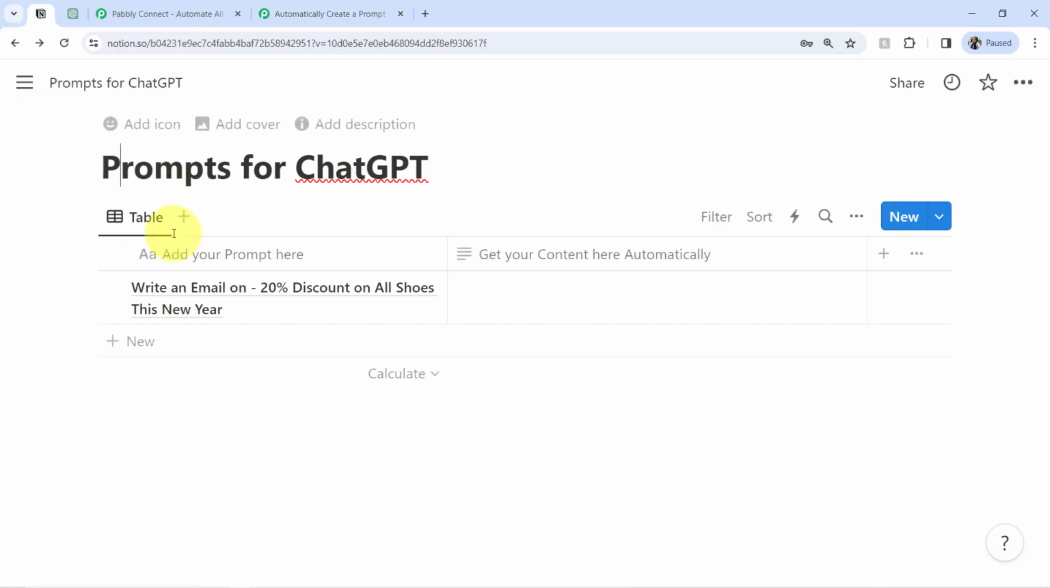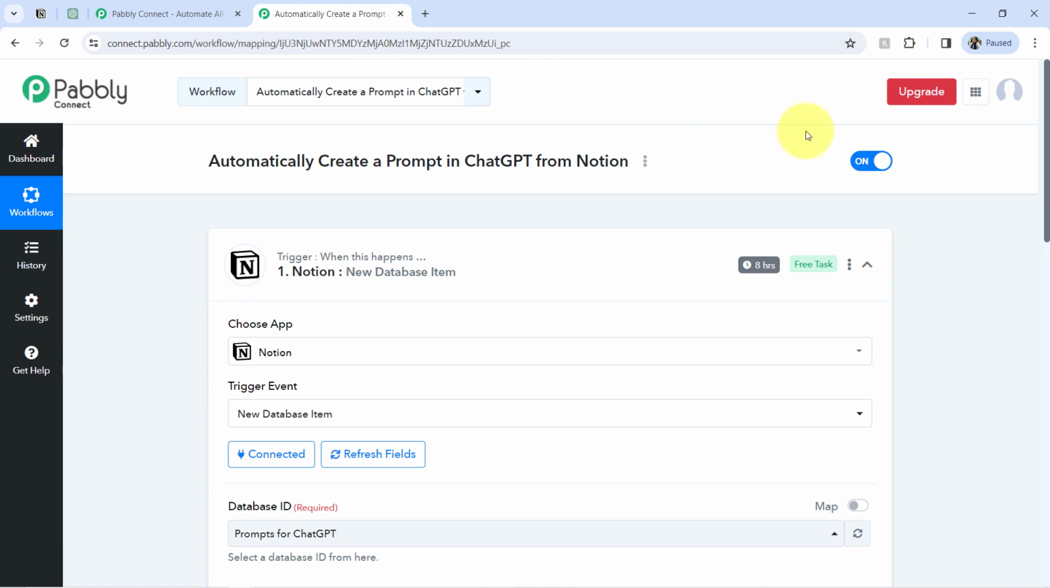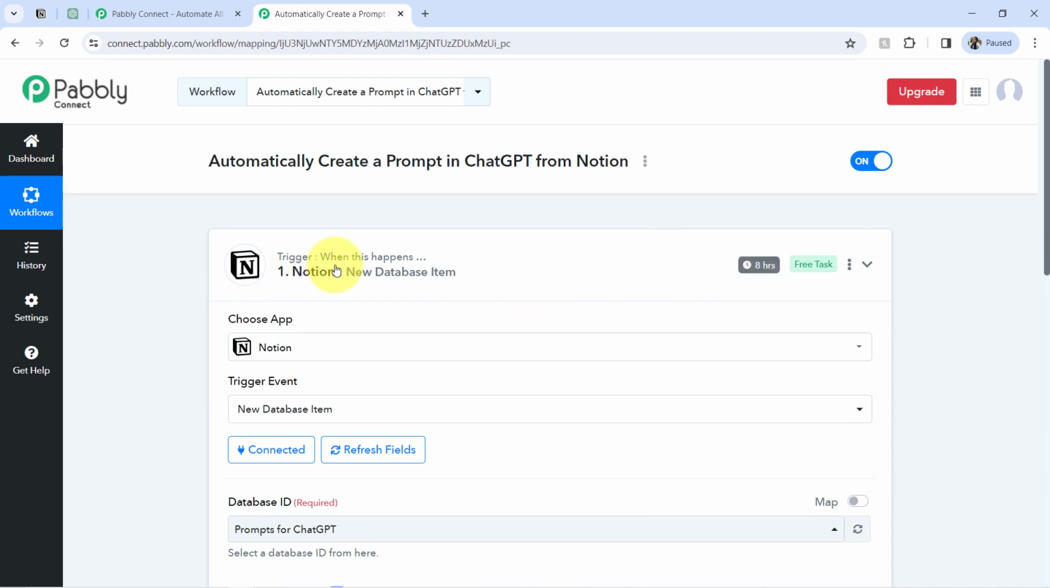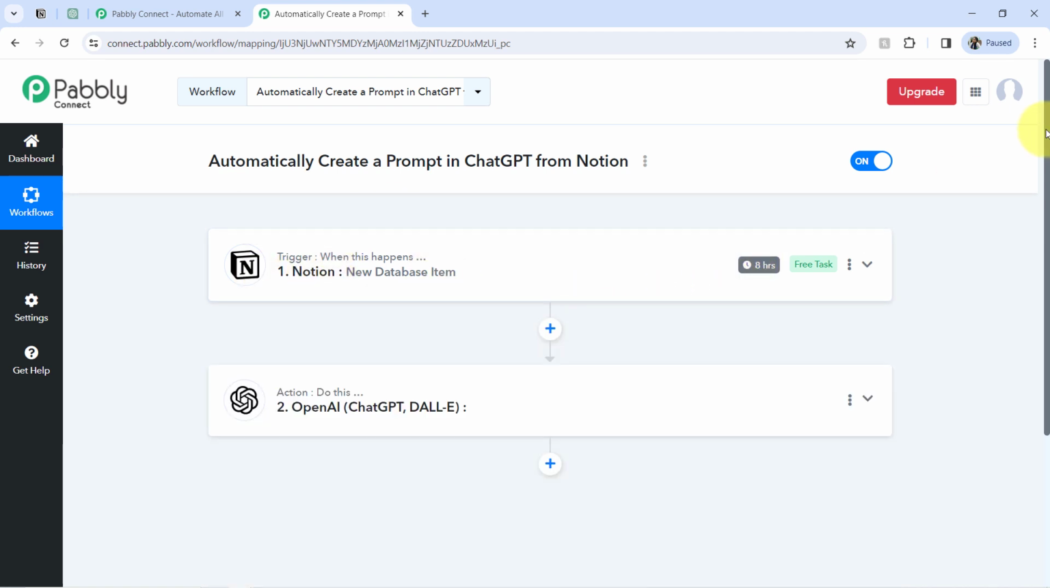Every time you and your team member will add any instruction, any prompt here, the same content will be fetched via Pabbly Connect in every 8 hours, because this trigger will check for the new data in every 8 hours. Basically it is not going to fetch the data immediately but in every 8 hours. Okay, so in this way the first step of our automation is done.